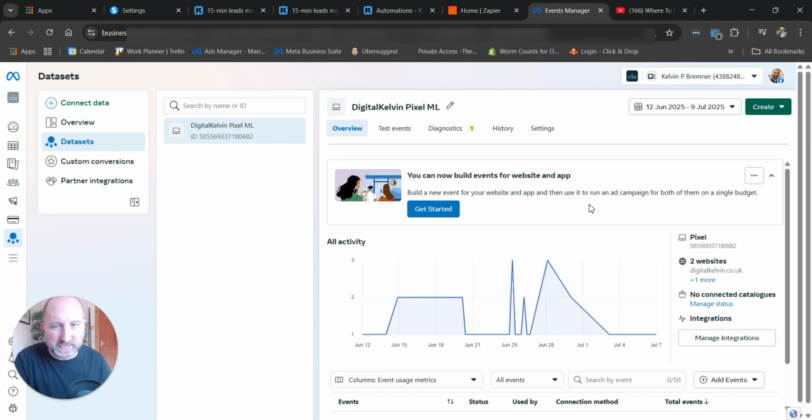Now there's two different things that you may be asked for. So depending on what piece of software you need the code for, they're either going to be asking you for the code or for your pixel number. Okay, so I'm going to show you quickly how to get both.